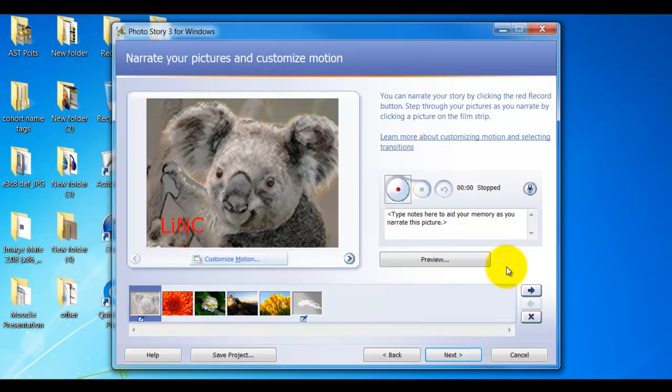In this step, there's 2 things I can do. One is to record my voice over the photo story. So for example, if I have vacation pictures, I just click this record button, start talking, and as the pictures appear, I can talk about what we did on vacation or whatever it might be. I'm not going to do that for the purposes of this training video. Just know that that option is right here.